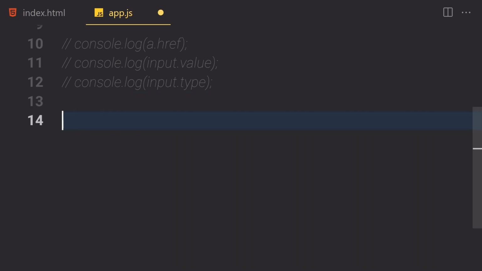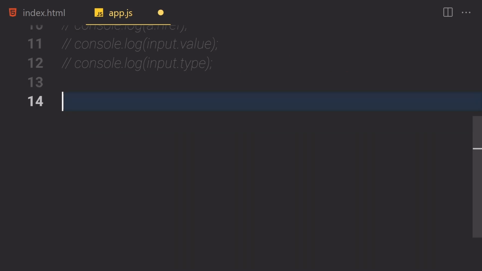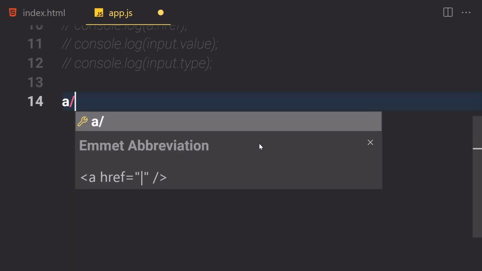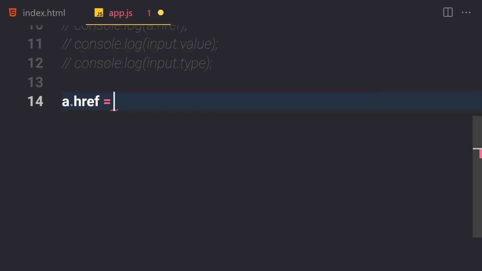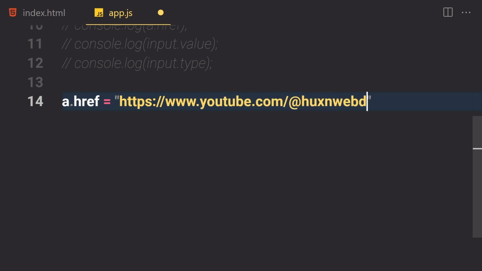So now let's just learn about how we can set values to the different kinds of elements. So now we have our anchor tag, and now we can just change this href to something else, like, I don't know, maybe my own YouTube name, like https colon www.youtube.com/@Hussein Web Dev.